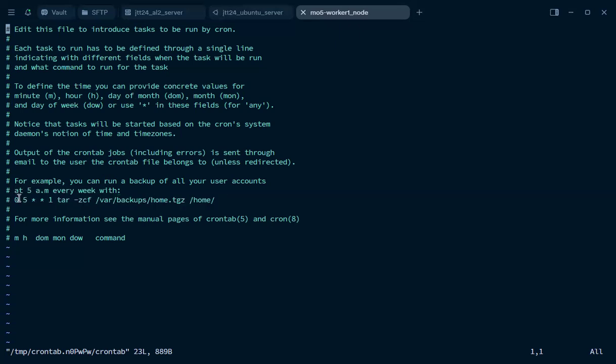Remember, the first field is for minutes. Look at it here. M minutes, HR, DOM, day of the month, MON, month, DOW, day of the week, followed by command. So everything must be in a single line now. Okay. So let's use this for instance now. And I paste this.